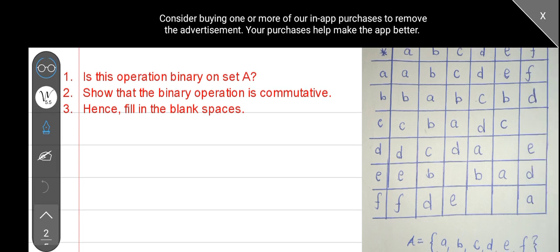So today we are looking at binary operations on sets. To start with, we should understand what binary operation means. The other name for binary operation is dyadic operation. A binary operation is a rule of combining two elements to produce another element. You combine two to produce another one.